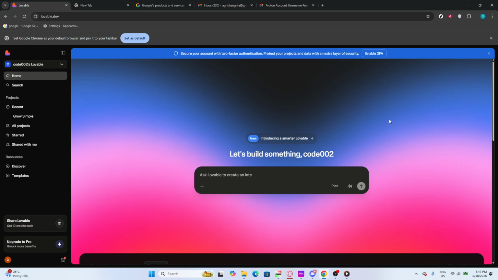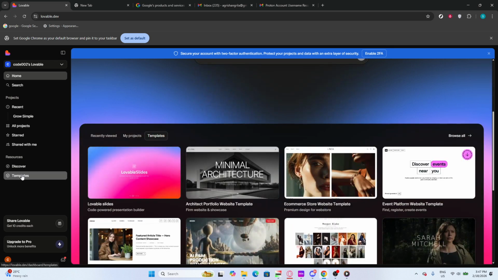Start by navigating to Lovable's website. Open your preferred web browser and enter the Lovable URL in the address bar. Once the site loads, you will see the main dashboard. This is where you will begin the customization process. Next, locate and click on the Templates option in the dashboard. This section is usually found in the Resources tab.